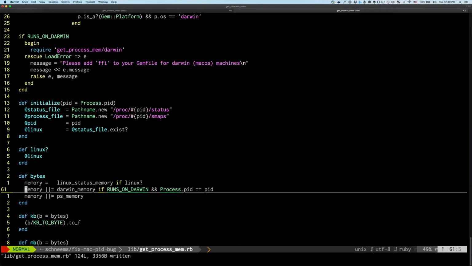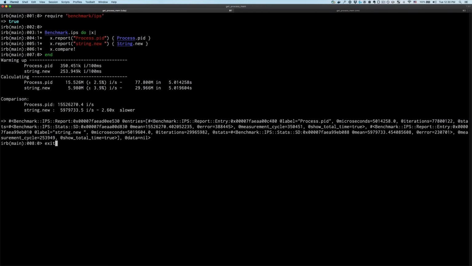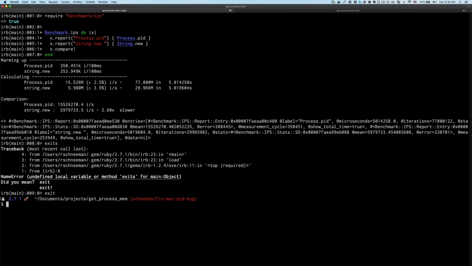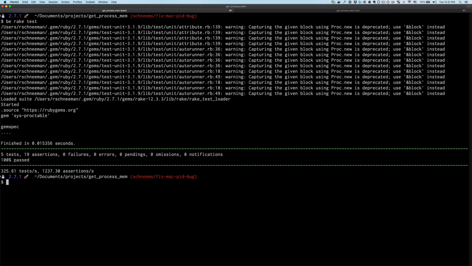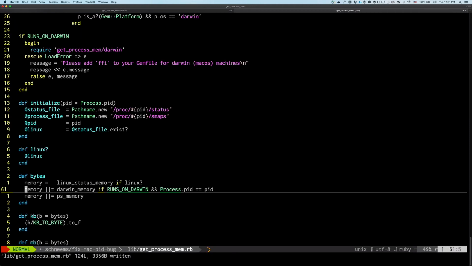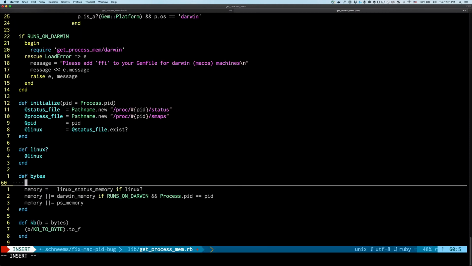So, now let's run our tests. If I run the tests, yay, everything passed. Okay, so I think this is good. This is definitely better than the code before. There is a slight performance hit. And again, it's only as much as it costs to compare, it's the same as if I did this.